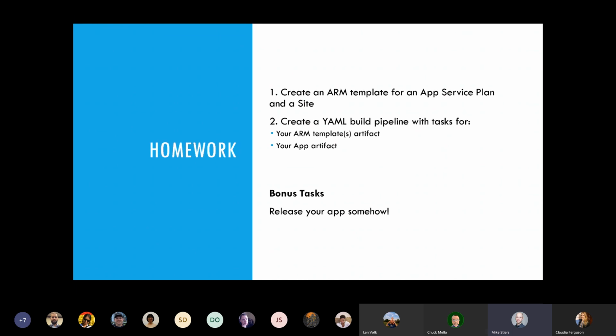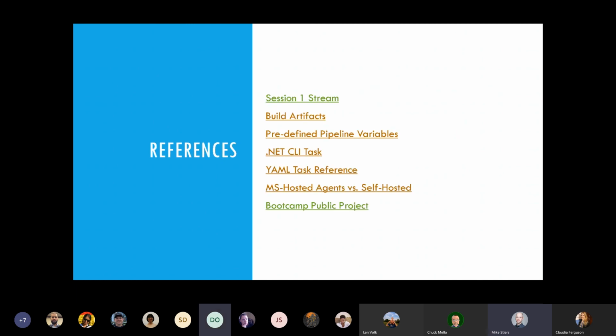Homework, if you're down for this: create an ARM template for an app service plan and a site, and create a YAML build pipeline with the tasks that will create the ARM templates artifact and the .NET Core web app artifact. And if you have extra time, like we didn't today, see if you can figure out how to release it to Azure. If not, we'll be covering it in the next session. And here are all the links.